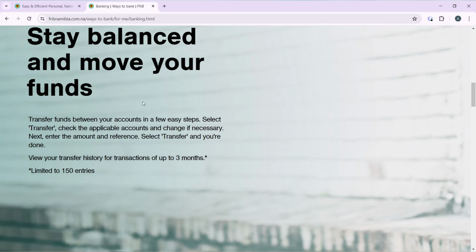Now you can view your transfer history for transactions of up to 3 months, and it's limited to 150 entries. That's in the transaction history window. So let's go over the process again.